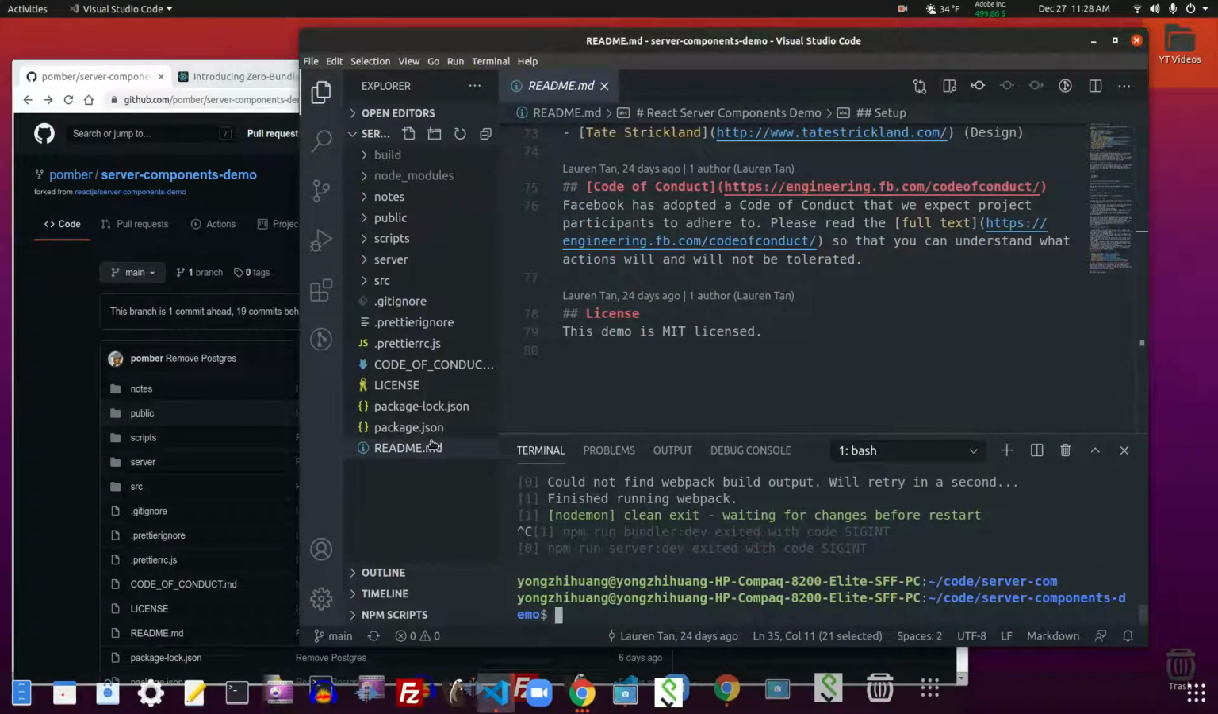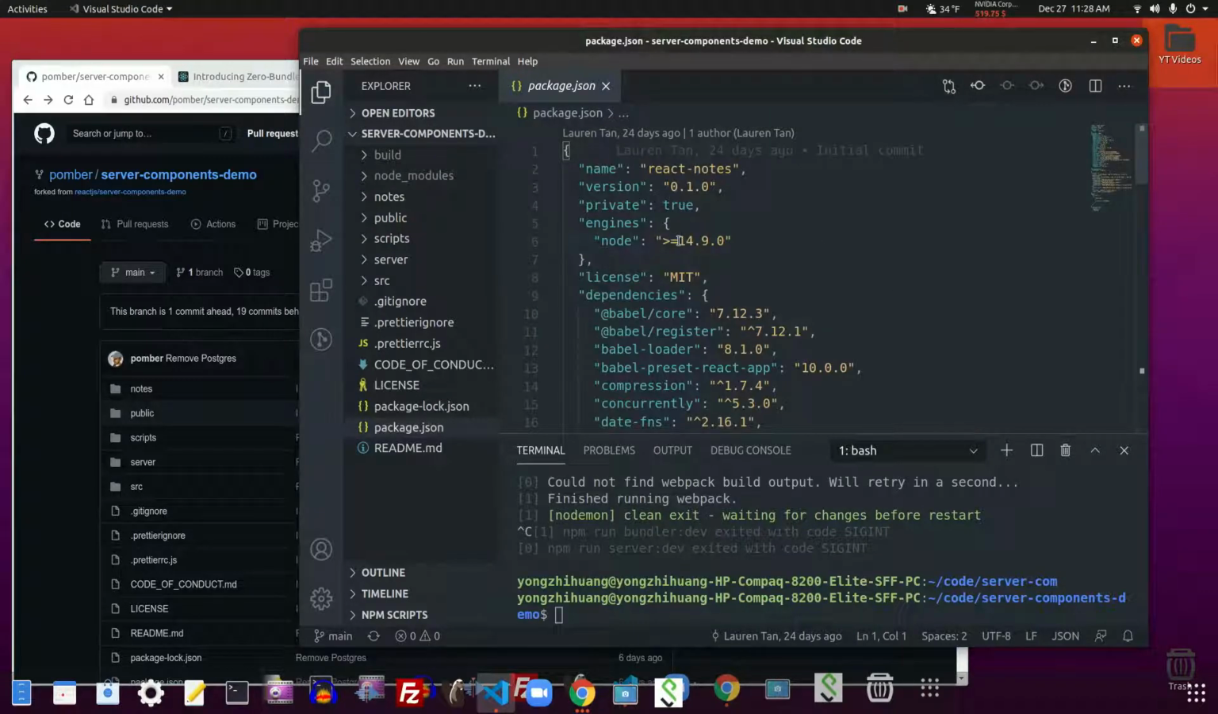One key thing about this repo is that you need Node 14 or higher if you want to run this. So it's pretty much a requirement. I tried running on Node 12 and it didn't work, so I had to get the latest Node, which is 14.9, in order for this to work.